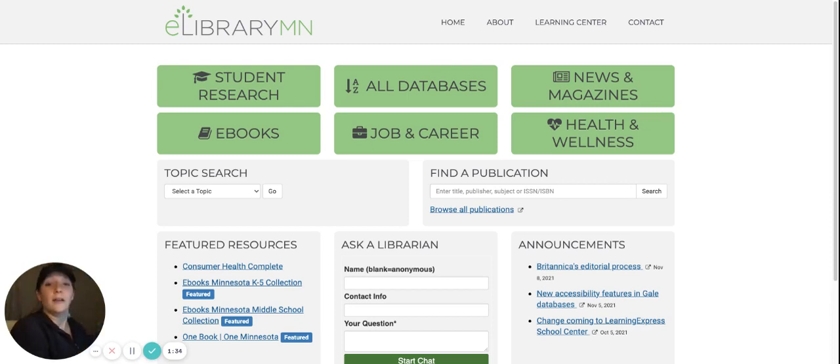So that brings me to what I'm going to show you today, and that is eLibrary Minnesota. It's a fantastic resource, and it's provided by Minitex, and it's known as ELM. It's free and accessible to all users within the borders of the state of Minnesota.